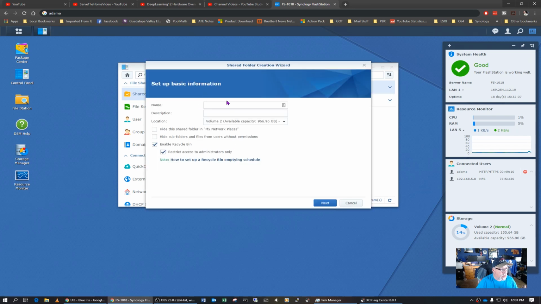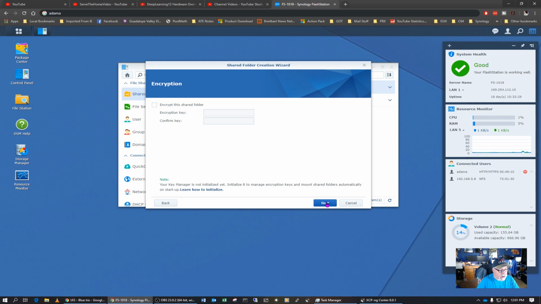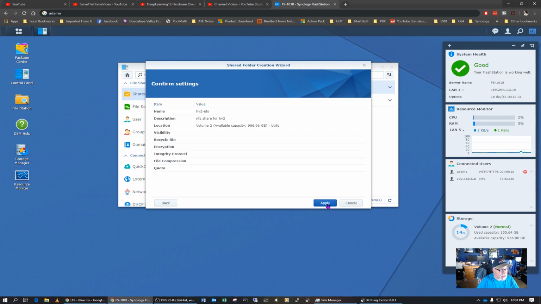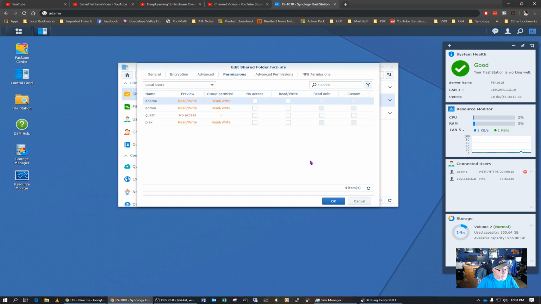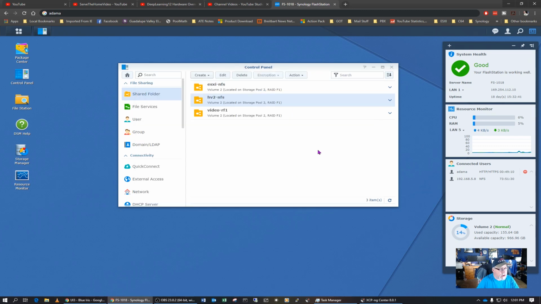So I'll create one, we'll call this HV2-NFS, and this is the NFS share for HV2. And I'm going to disable the recycle bin. We don't need it in this case. Well, I'm not going to use it. Just click on next here, next. Run through here. It'll give you default read and write permissions. Those should be okay. And then you've created the share.